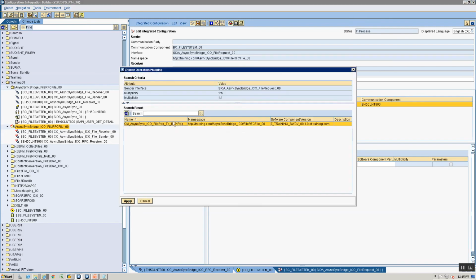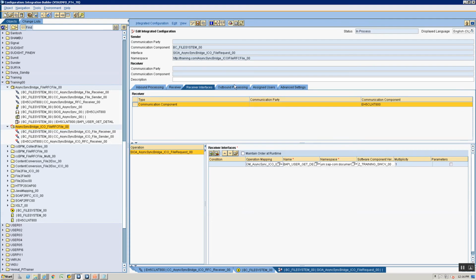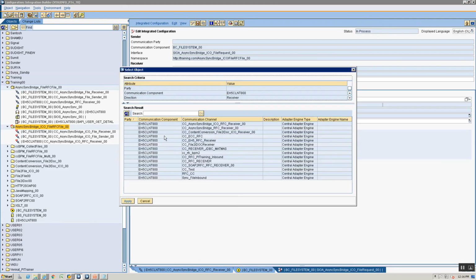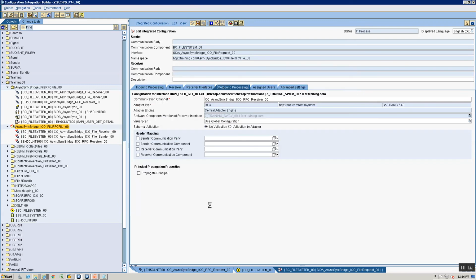Select the operation mapping. It's the file request to BAPI request operation mapping. Then I go into the outbound processing tab and I will select my RFC adapter. Be very sure that you're selecting the RFC adapter where we added the modules. This is the adapter where we added the async-sync bridge with the ICO where we added the modules. With that, the first ICO is done.